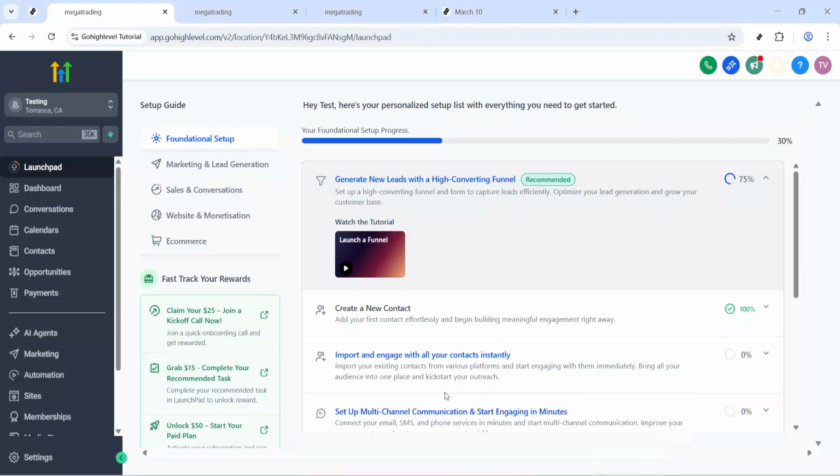In today's video, I'm going to teach you how to add a subdomain to your GoHighLevel funnel. By the end, you'll know exactly where to click, what to enter, and how to avoid the most common pitfalls when connecting a subdomain for your funnel. Let's start inside your GoHighLevel account.